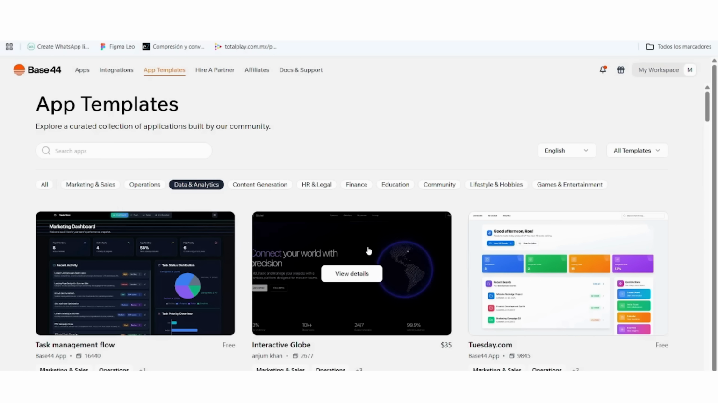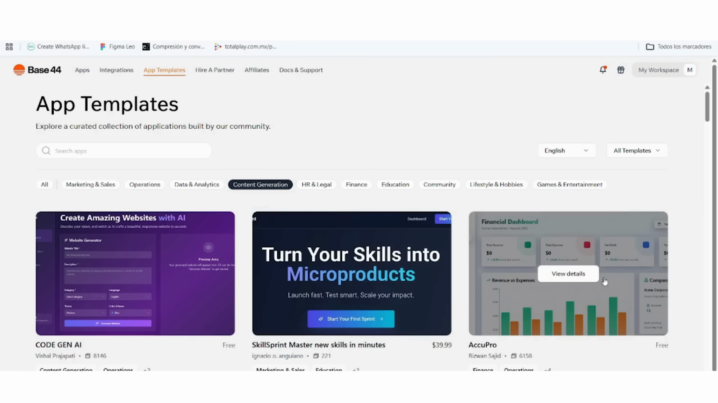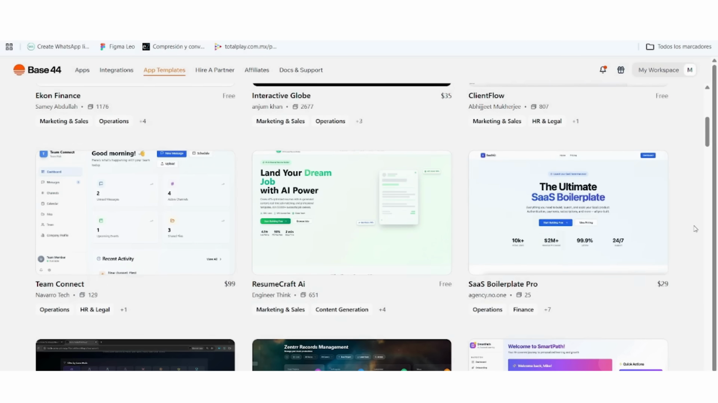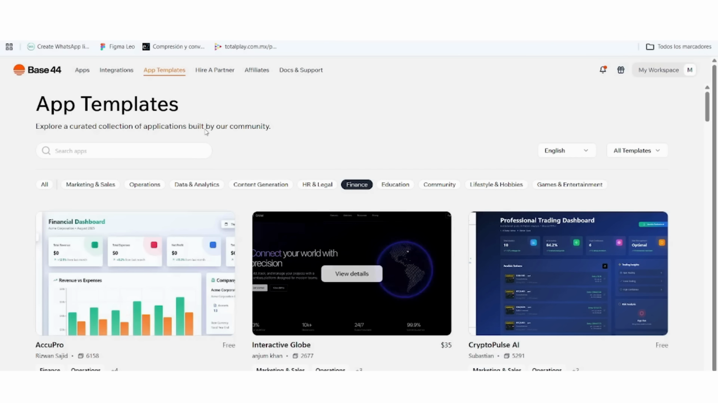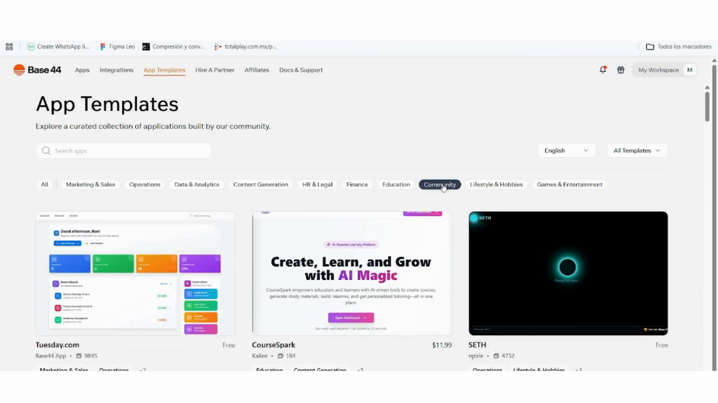Hiring a professional app developer can cost anywhere from $5,000 to $20,000. Learning traditional app development can take 6 to 12 months of classes and practice. With Base 44, you're spending less than the cost of a new pair of sneakers, and you can have a working app live in a single weekend.